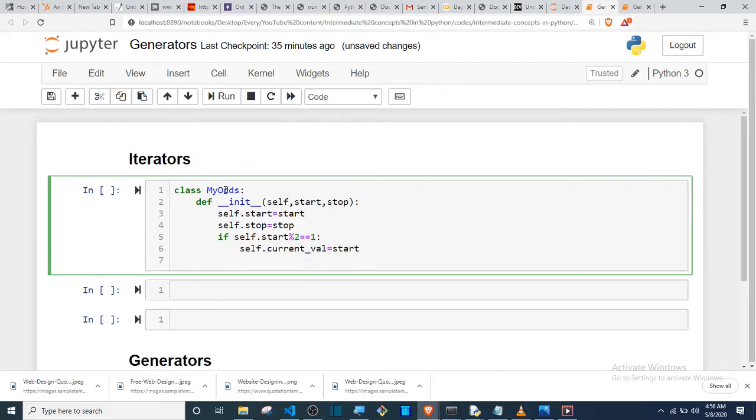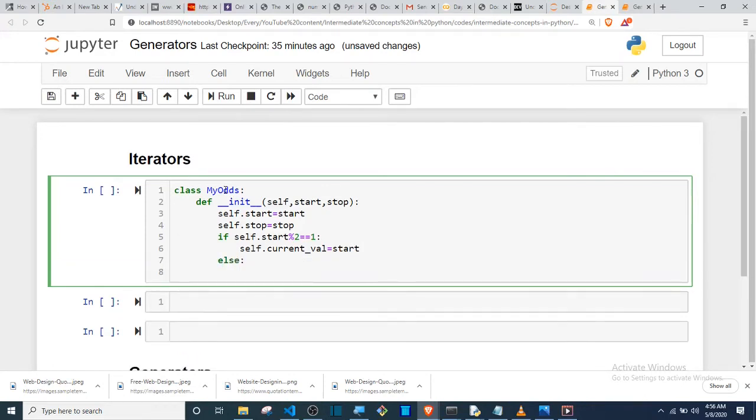But if that's not the case, then it means the current value is not an odd number. That means if I add 1 to it, I'm going to get an odd number, right? So the current value is going to be self.start, then I add 1 to it. The logic here is this: if what the user gave for start is 7, 7 is an odd number, this will give us 1, so the current value should also remain 7, because that's the first odd number we need.